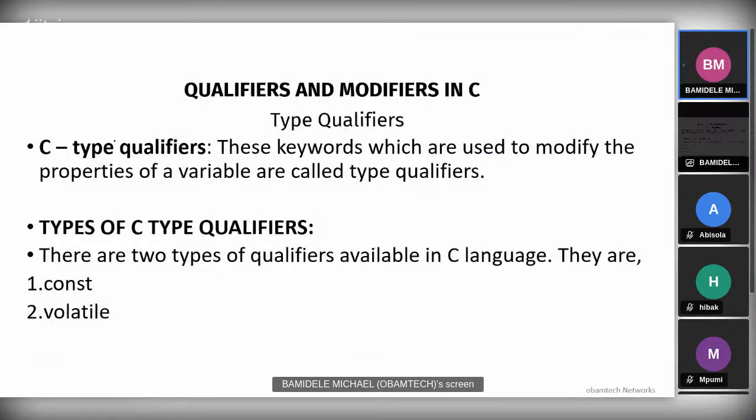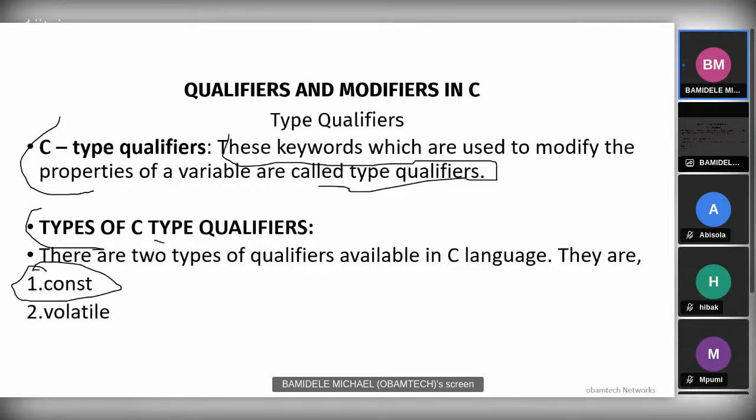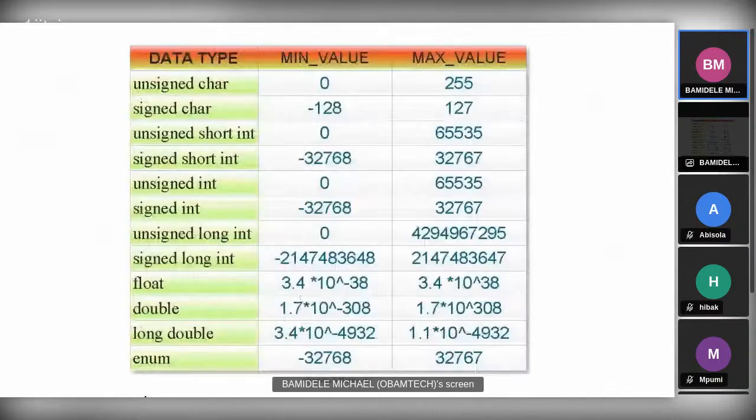The last one is the type modifiers, the C type modifiers. C type qualifiers are keywords applied to a type to modify its properties. There are two of them: const, the normal const used for declaring a constant, and volatile, which is like a newer feature in the C program. So let's move on.